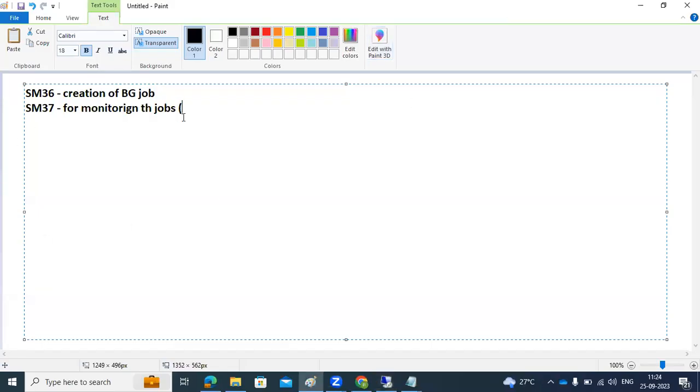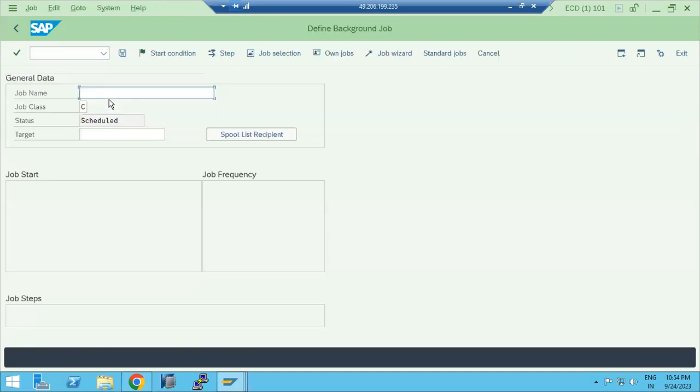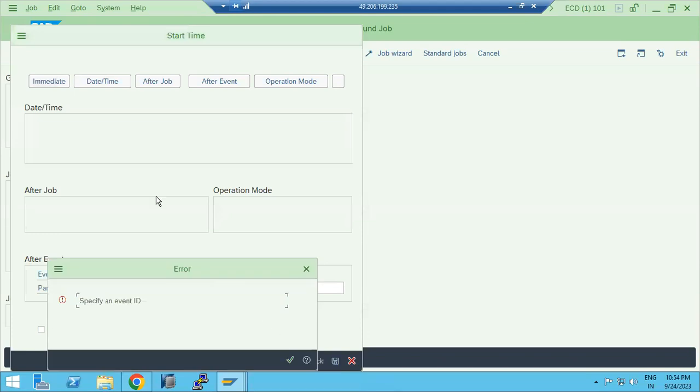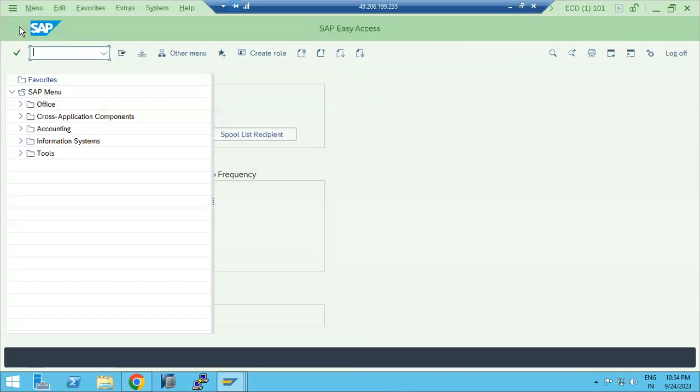Status of the job, and background steps of 3 types. Job startup conditions are 6 types, like immediate, date/time, after job, after event. So those are the job startup conditions here. Okay, so this is the background job administration.